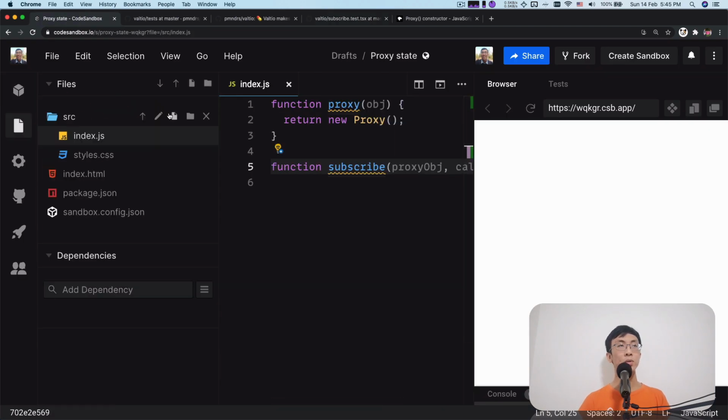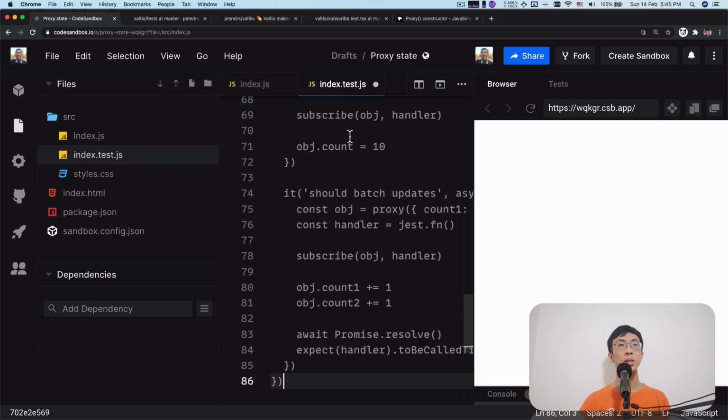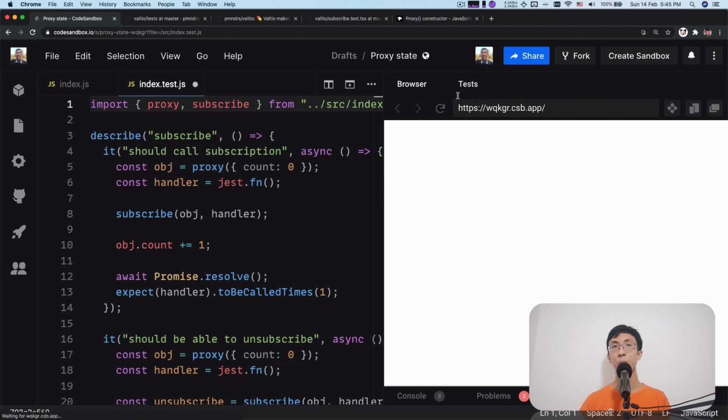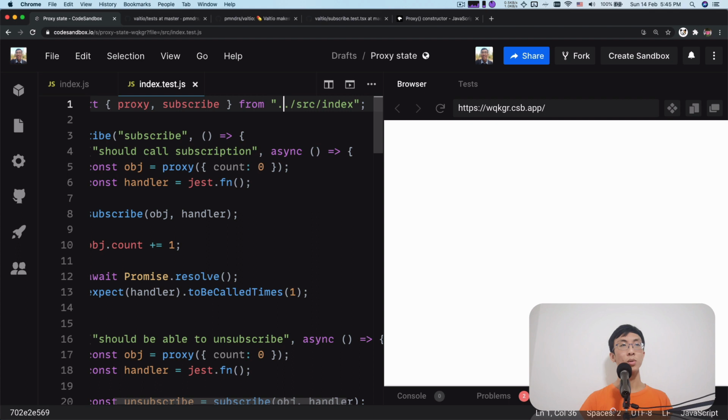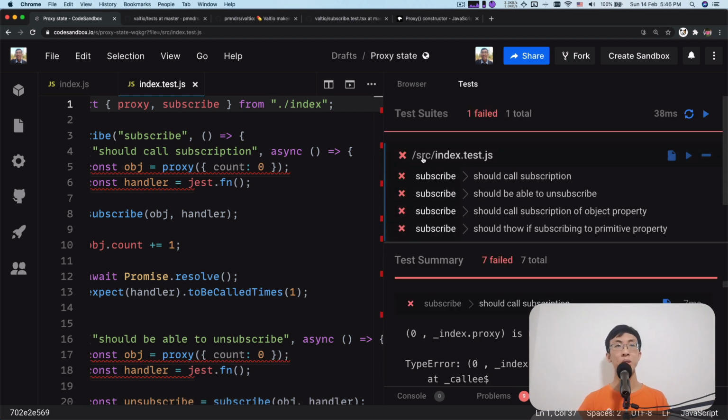If you don't know, if you create any file that ends with test.js or test.ts or test.tsx, this will be run as a test case by the test suite. So over here, there's actually a tab beside the browser, which is Tests. Let me modify this first. Import from index. If you save this and come over here, there's test suites, and it will detect any file that ends with .test.js, .ts, or .tsx and run the test suites.